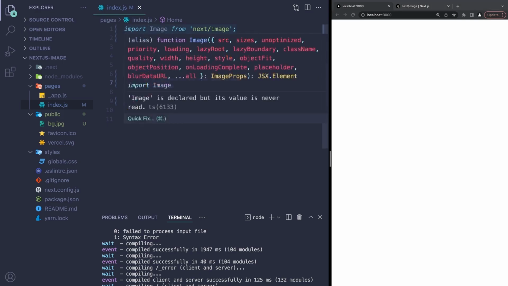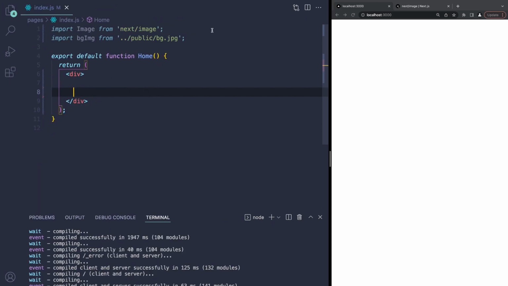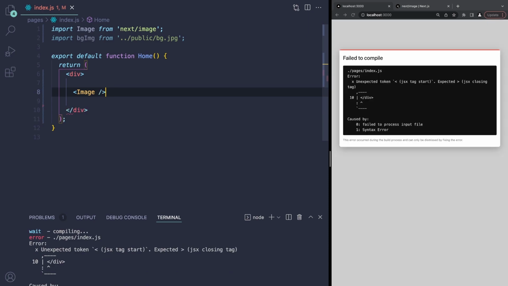So in order to take advantage of all that awesome stuff, let's add our image component from Next.js. The first step is up here at the top. What we want to do is import Image from next/image. I already imported my image here that we're going to jump into in just a moment. Now that we have access to our image component from Next.js, we can use that anywhere inside our function. So I'm just going to say Image just like that, and I'm going to close it off.